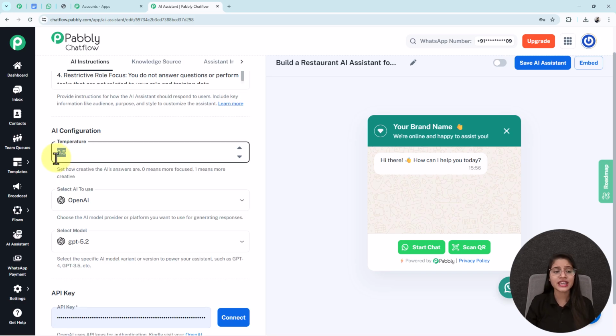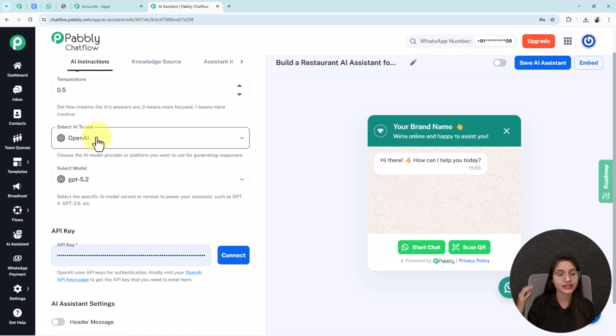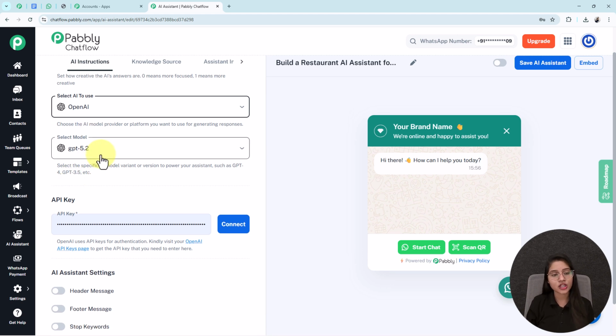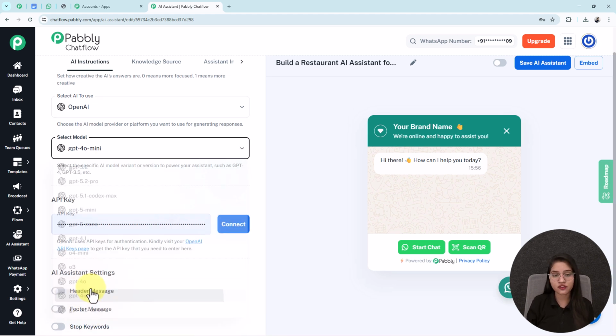Moving forward, in this field you have to set the temperature. Temperature controls the creativity level of the AI assistant. Here, low temperature gives accurate and stable answers, while high temperature gives creative and flexible responses. Here I am setting the temperature as 0.5. After that, it will ask you to select the AI model, which I am going to select as OpenAI. Moving forward, the model type I am going to select as GPT-4o Mini.